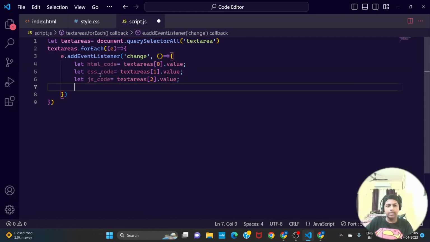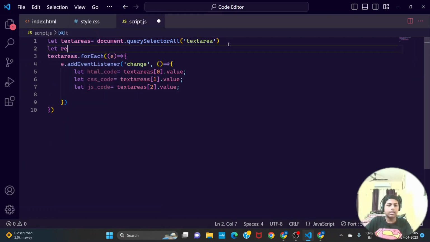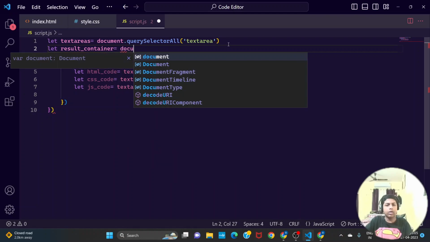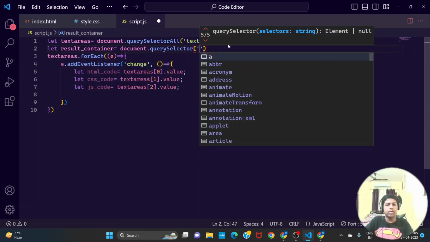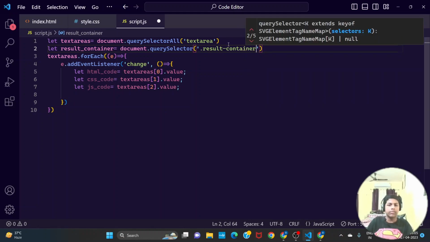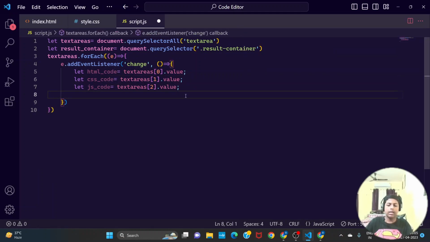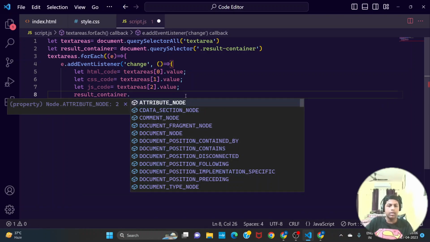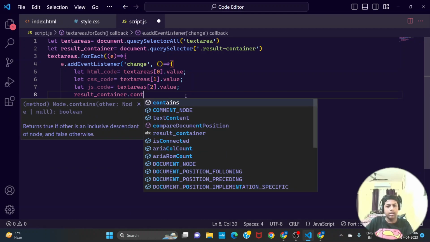After that, let's take the result container as well at this place. Let's say result_container is going to be document.querySelector, and let's take the result container here. After that, let's take the result container and say result_container.contentDocument.